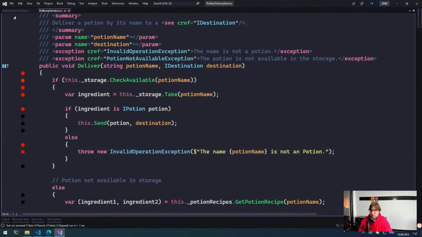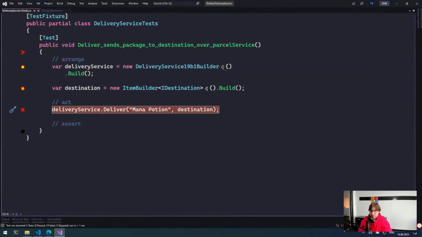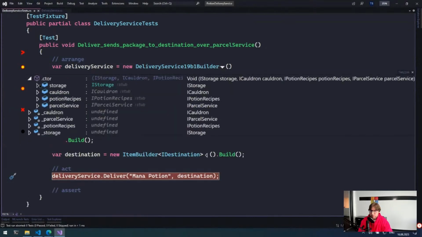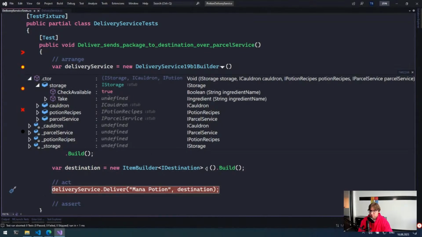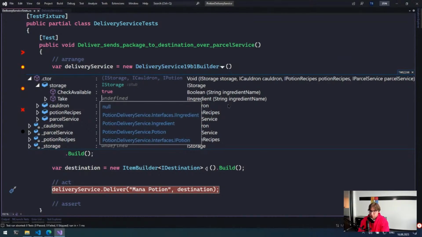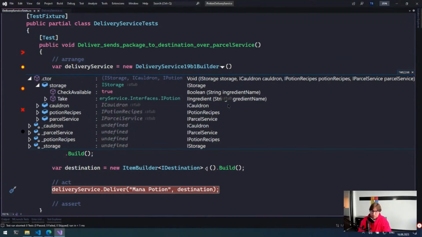So for this, we can do the same thing. Can open the UI, go into our storage, and here we have the take method. Now we want to set up this take method so that it returns an IPotion. Here I see all the options that I have. I could use the IIngredient, an Ingredient, a Potion, or IPotion. In this example here, I want to use the IPotion. So now this one will be provided with a stub of IPotion.